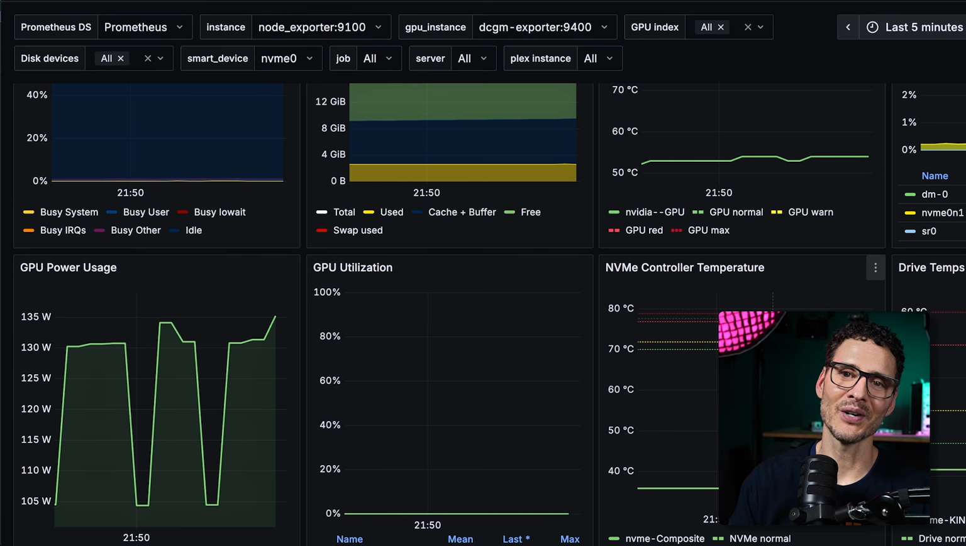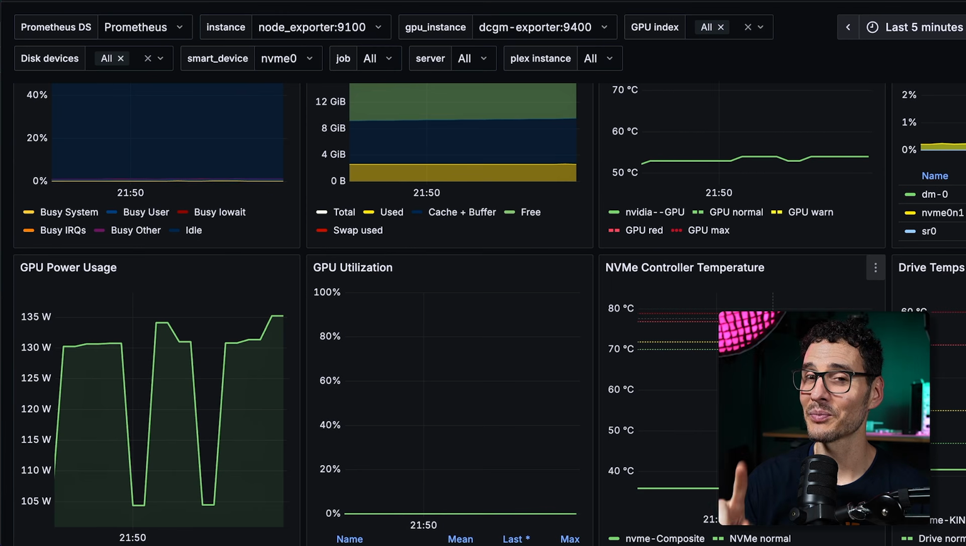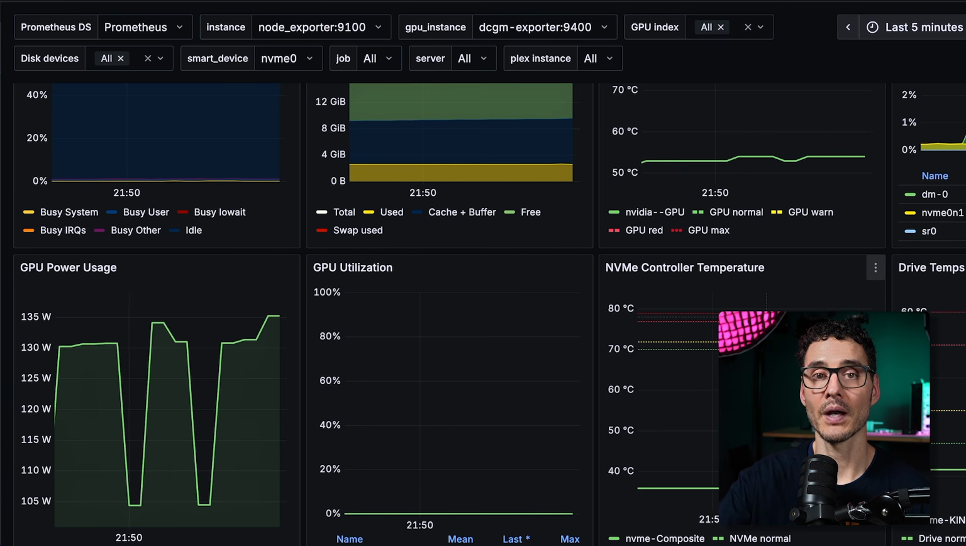And we can set up alerts. I didn't really have time to set up alerts, maybe in a future video, but we could set up alerts to alert on some of these thresholds as well, right?